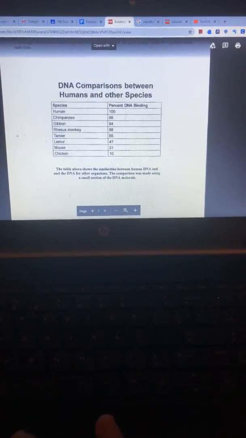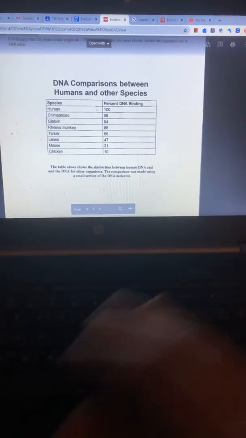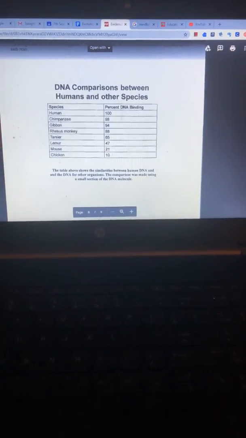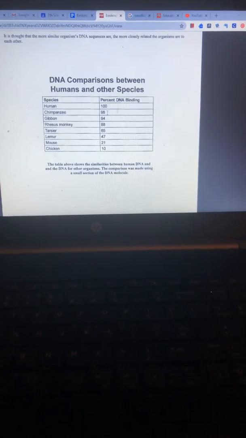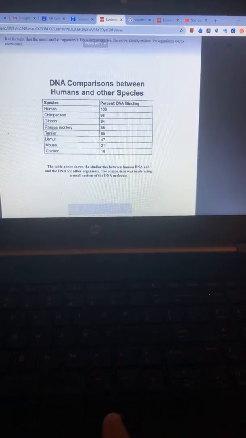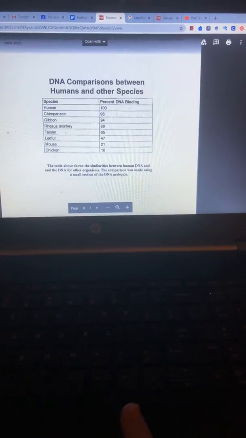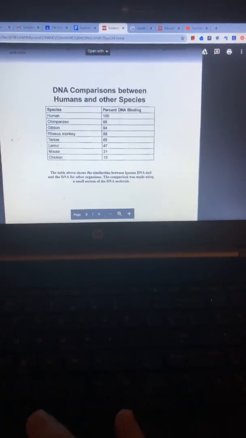So, DNA comparisons between humans and other species. A human, 100% DNA, compared to a chimpanzee: they have a 98% match to a human. A gibbon, 94%. A rhesus monkey, 88%. Tarsier, 65%. A lemur, 47%. A mouse, 21%. And a chicken, 10%. So only 10% of our DNA matches that of a chicken.